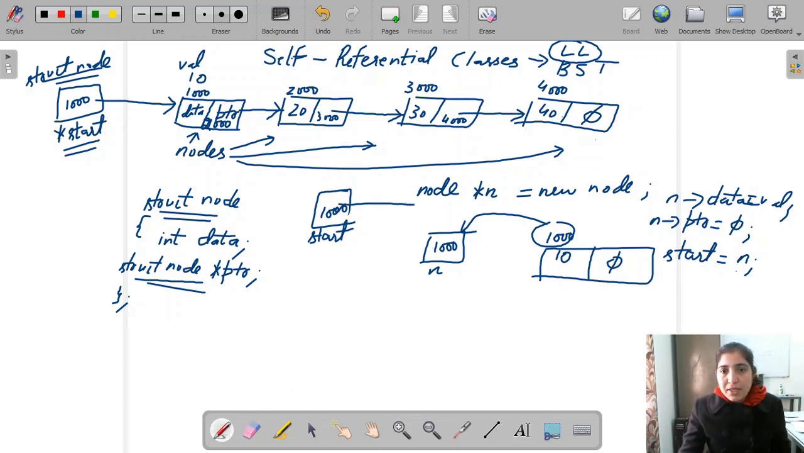Okay, so it means it is pointing to this node. So our linked list has been created. Start is pointing to the first node in that linked list, and because this linked list contains only this node, the next pointer of this node is null. So this is how we can create a node.